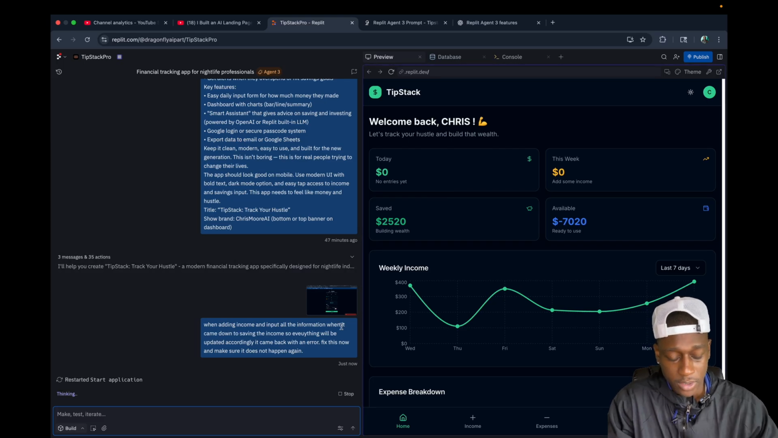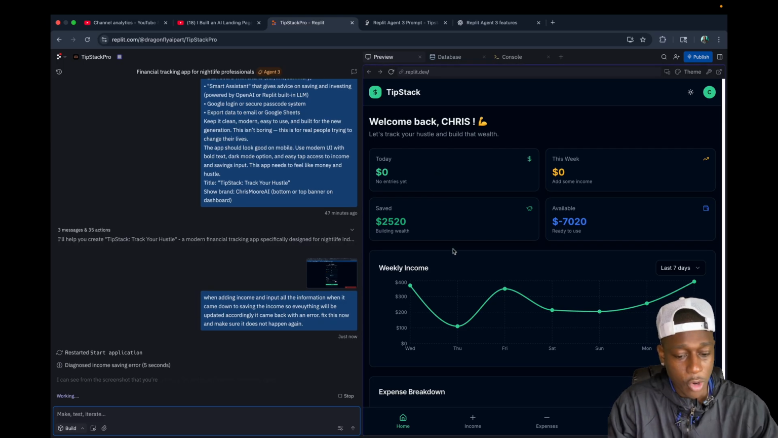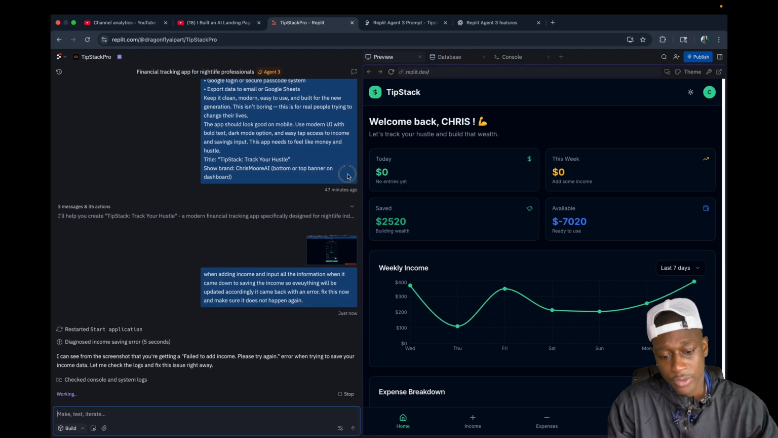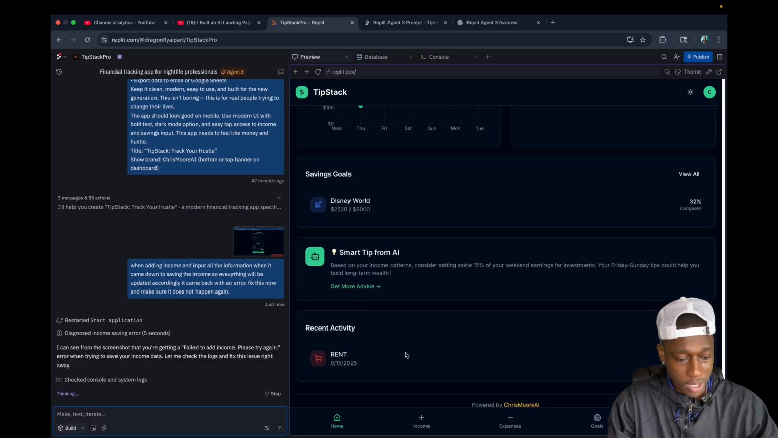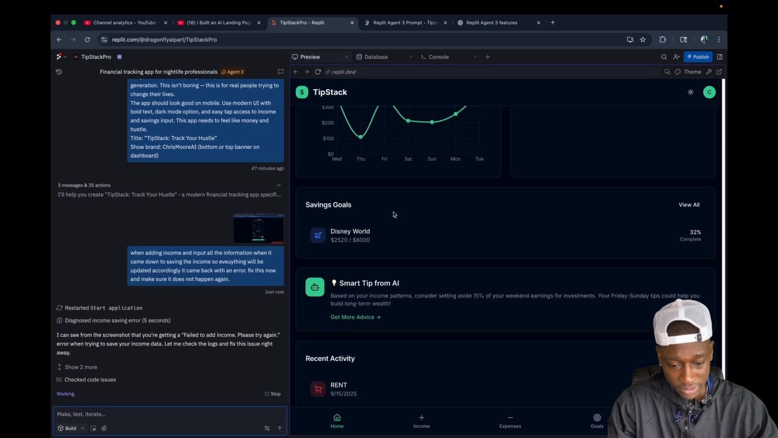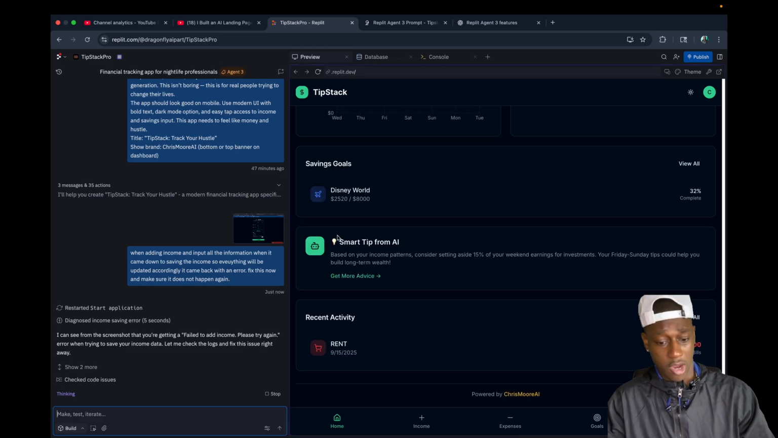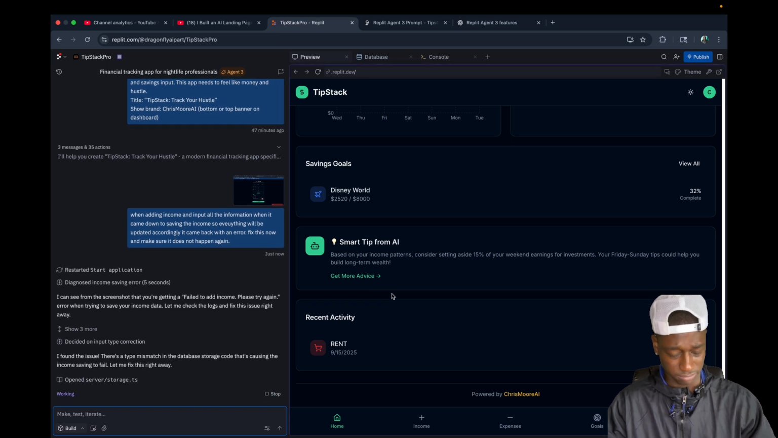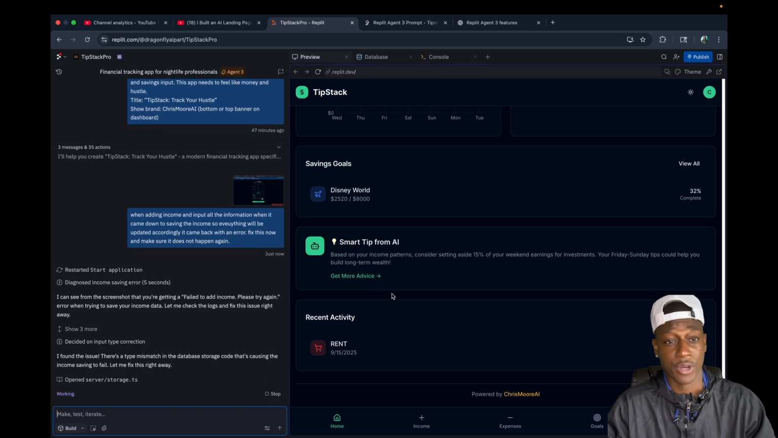Okay, and you're gonna see this go down, this screen over here, the preview screen for our tip stack app. You're gonna see this go down, go up, but look at that now. Now on the dashboard, what's updated cool is the savings goals is now on the dashboard as well because we inputted our first savings. Our smart tip from our AI financial coach is automatically there.